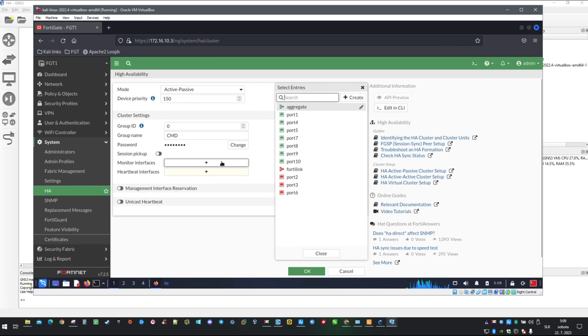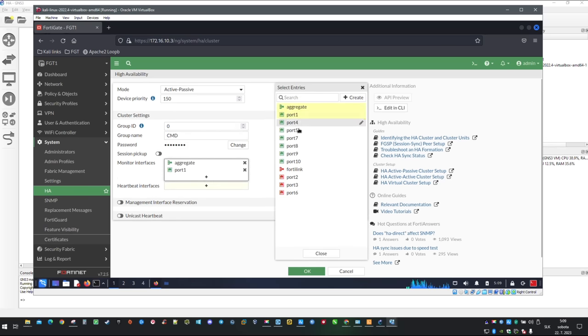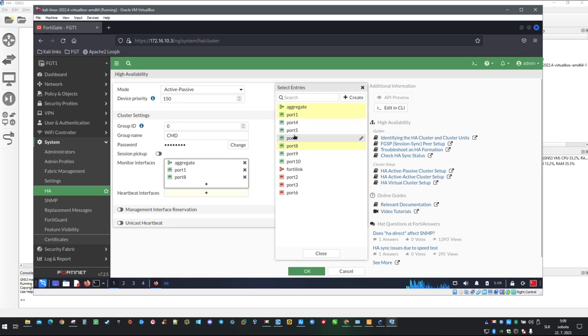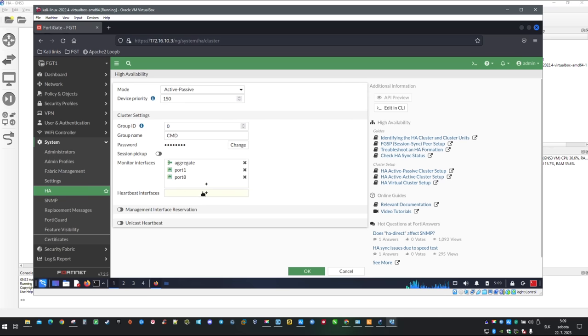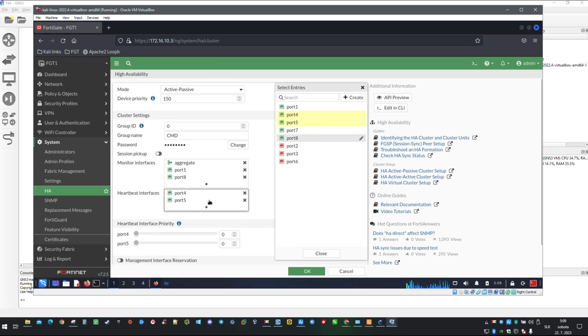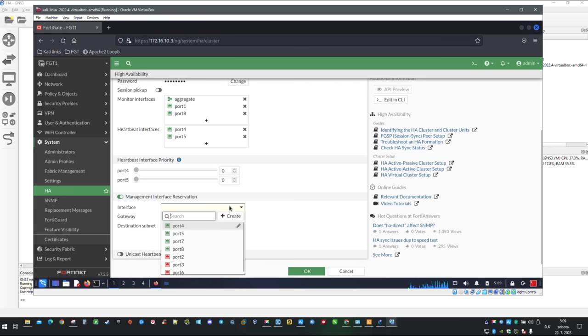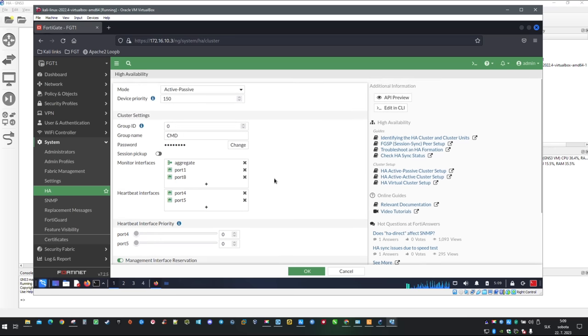and monitored interfaces will be all that are forwarding traffic. Heartbeat interfaces will be on port 4 and 5. And finally, we will reserve an interface for management and that is port 7.